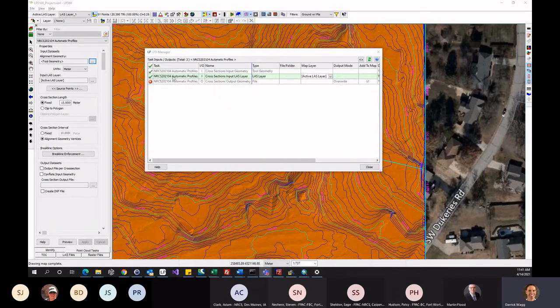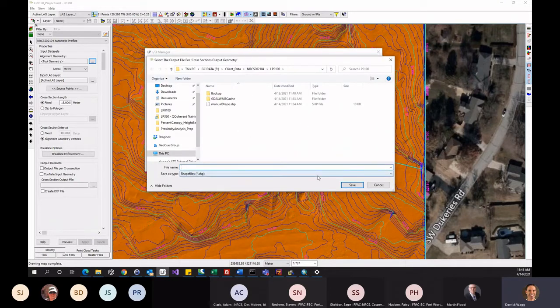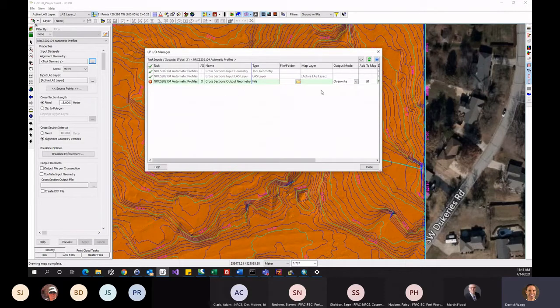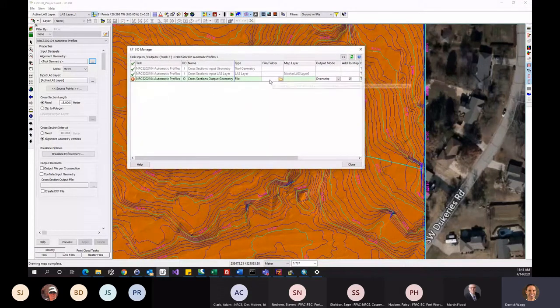This particular point cloud task has an output, and the output is we need to create a file that it writes these to. When I'm writing a file, I can either browse to the folder I want to put the file in, or to keep things generic, again, we can make use of the project path to describe where to put that file. So I may call this my automatic sections.shape.